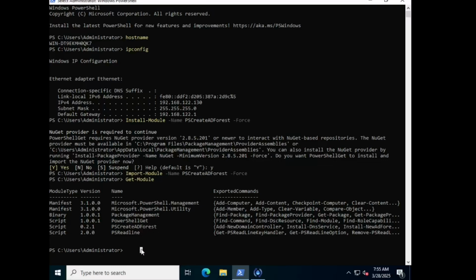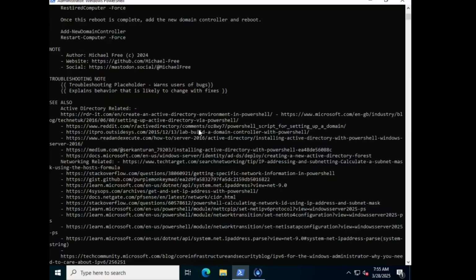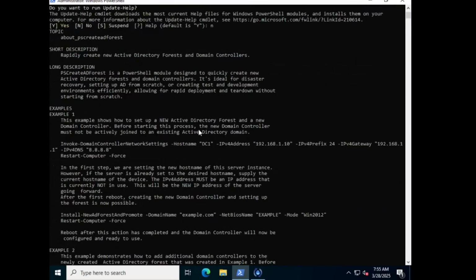If you ever run into any issues and you don't have access to my GitHub repo, you can go get help PSCreateADForest, and you will actually see the documentation that we're going to follow on GitHub.